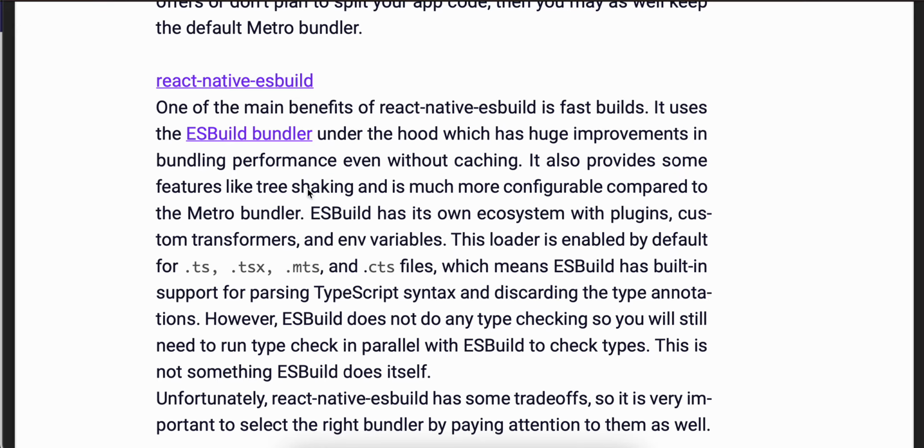However, ESBuild does not do any type checking, so you will need to run the type check in parallel with ESBuild. This is not something ESBuild does itself, unfortunately. React Native ESBuild has some trade-offs, so it is very important to select the right bundler by paying attention to them as well. It doesn't support Hermes, which could be a crucial point for some projects, and it does not have fast refresh or hot module replacement, but this library supports live reload instead.